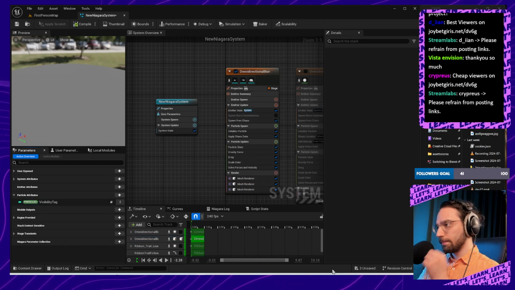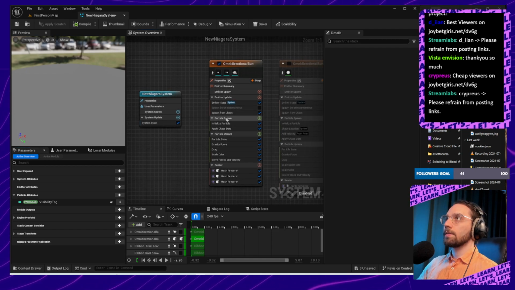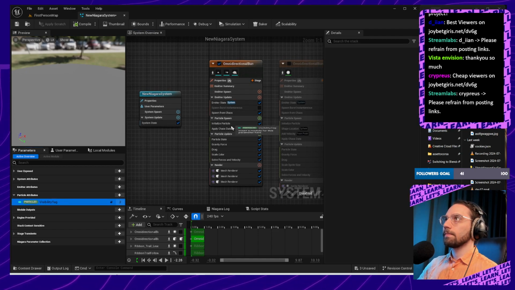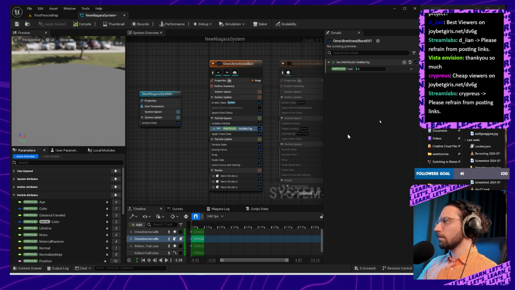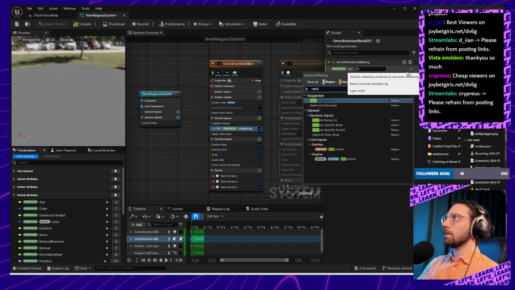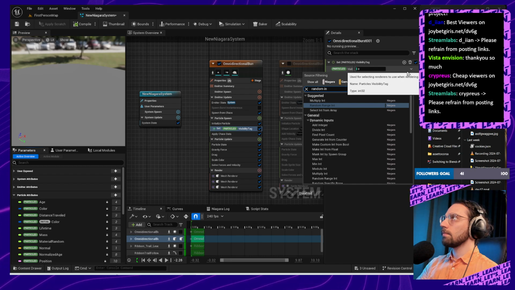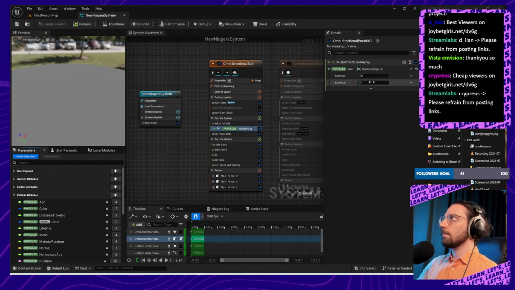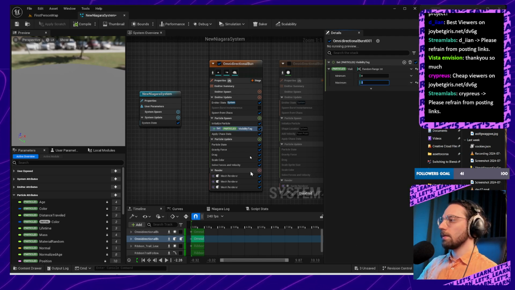Okay, let's see. Particle spawn. So we'll add it as a random integer. Yeah, random range integer. And 0, 2, because that's the visibility range we have.